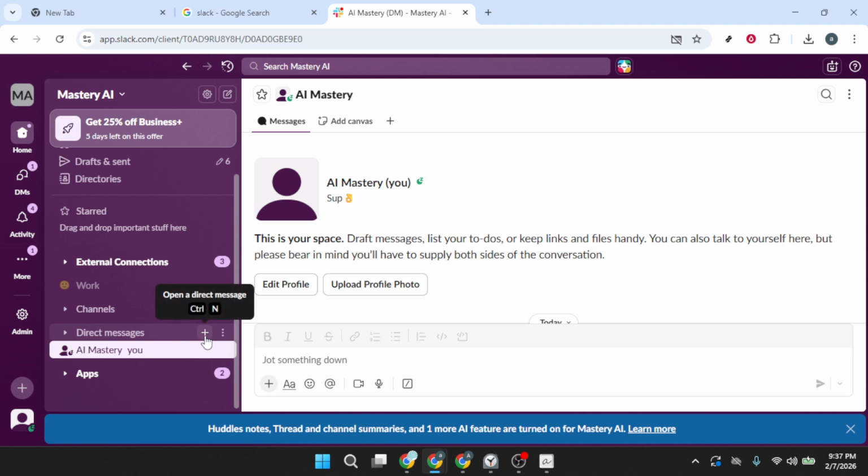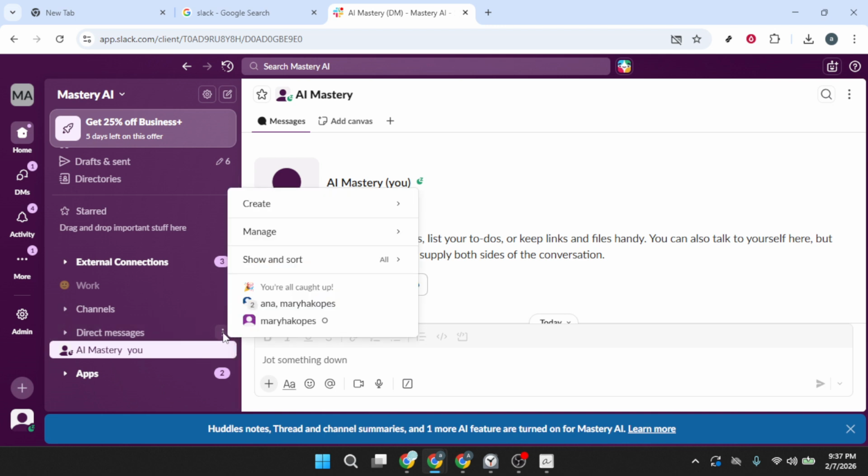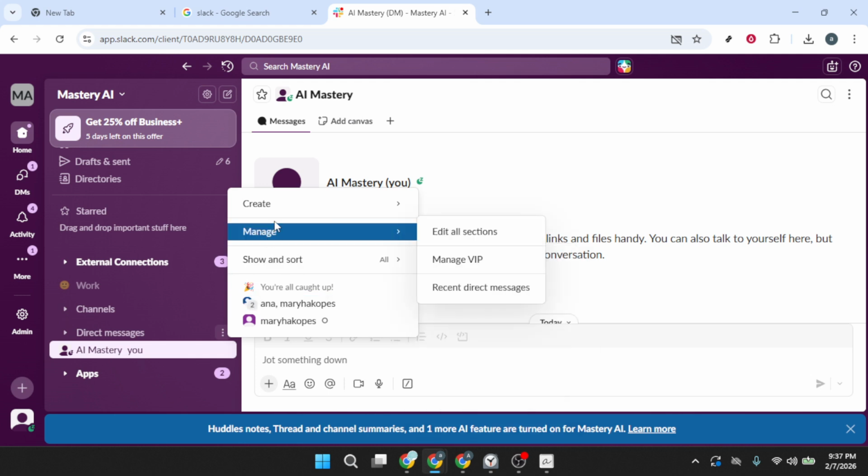Next, find the three dots icon next to Direct Messages. Click it to start a new message. This opens a composer window with a To field at the top. This is where you'll choose who's included in the conversation.